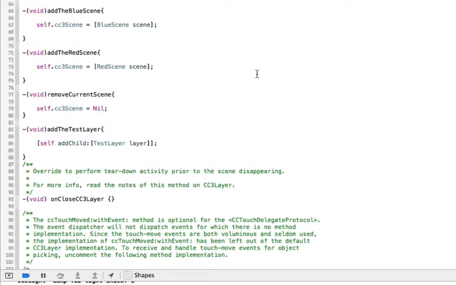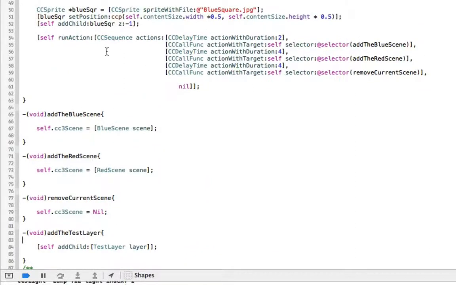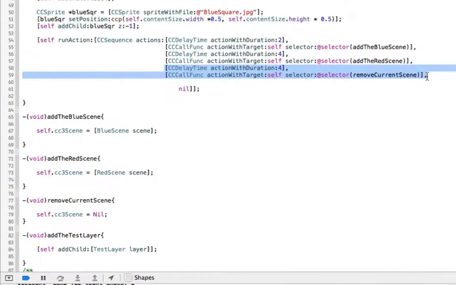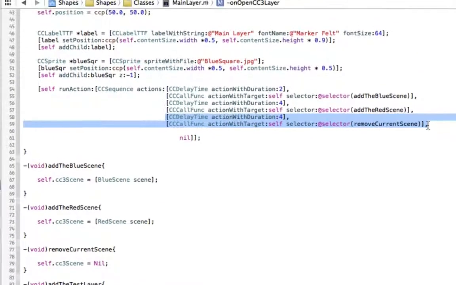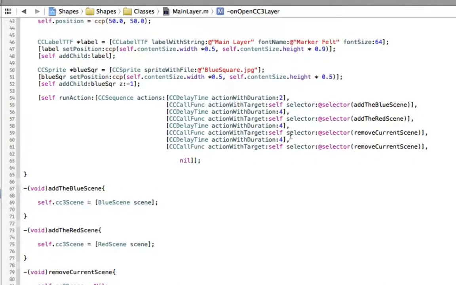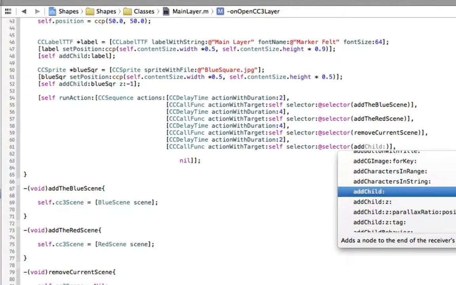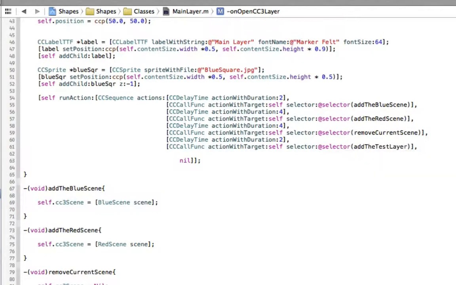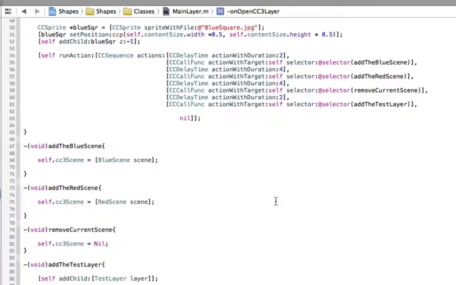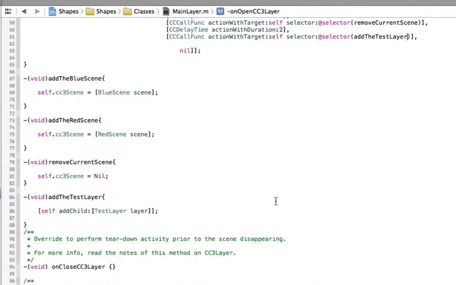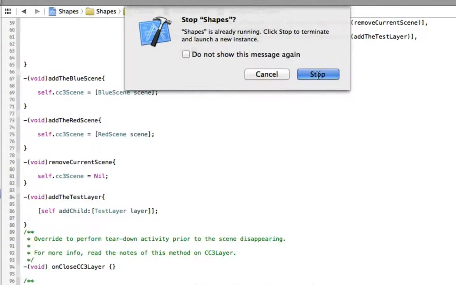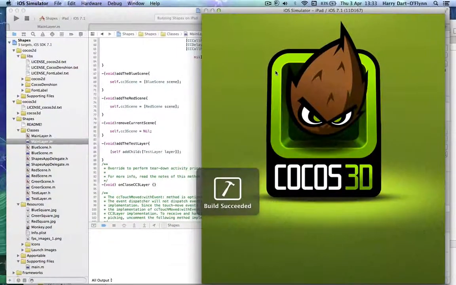Okay. So back up in our sequence, we're going to change the sequence now. It removes the current scene. I'm going to copy that, paste, and after another 2 seconds, when it removes the current scene, I want it to add the test layer. And that should do it. And that should show up a few more interesting things. Okay, I'm ready to run that now. And we'll see how we go. I think we should be wrapping up.